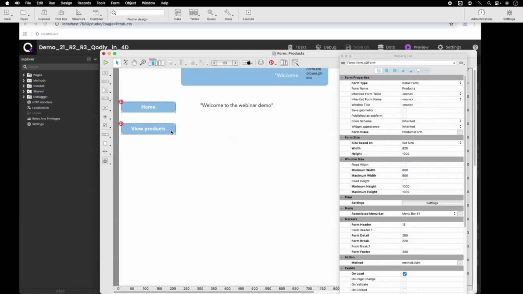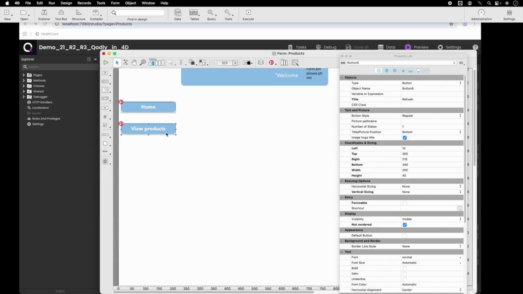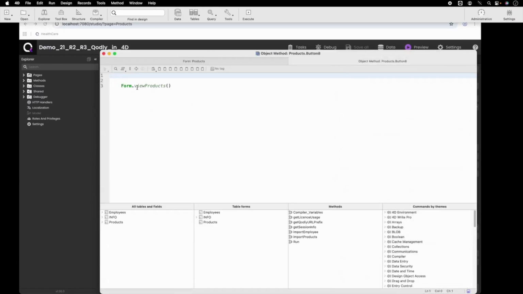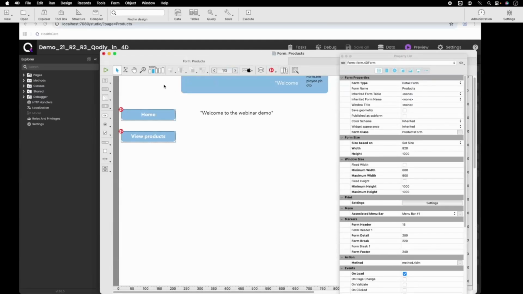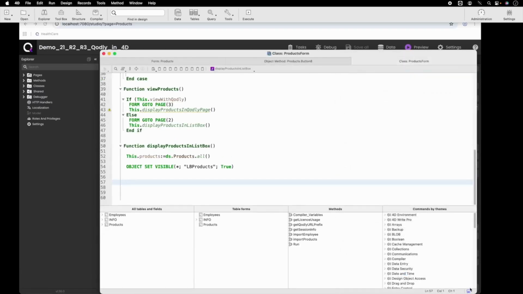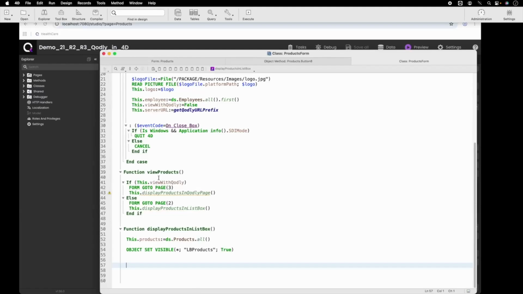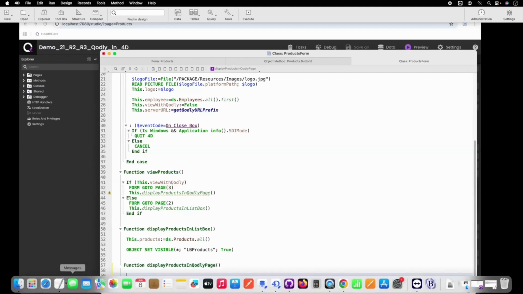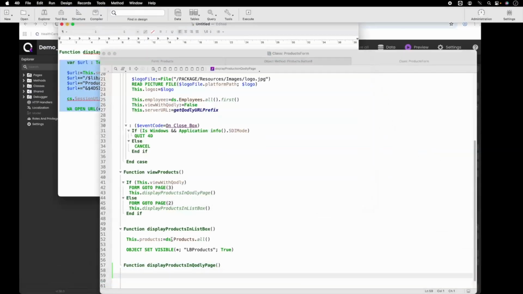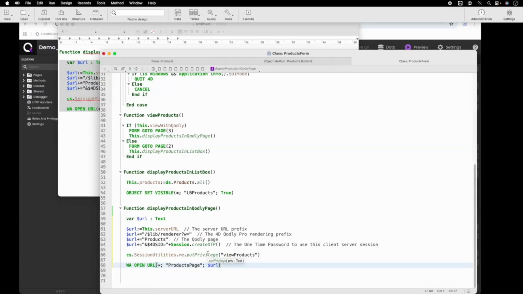When I click on the View Product button, I call the View Product functions on the form object. My 4D form is handled by a form class, this products form class. And in this View Product function, when we work with 4D Qodly Pro, we run this function display products in Qodly page, and we are going to implement this function together. I copy paste the code and I explain you step by step.